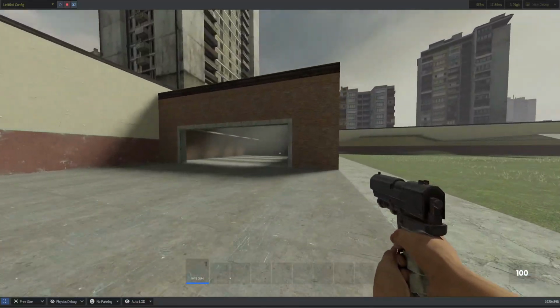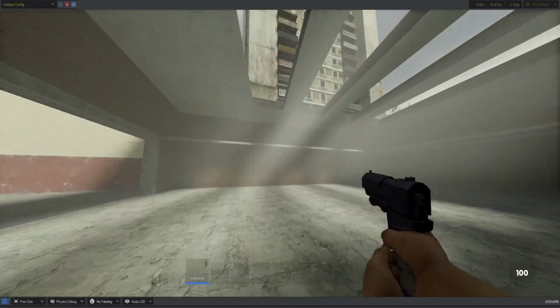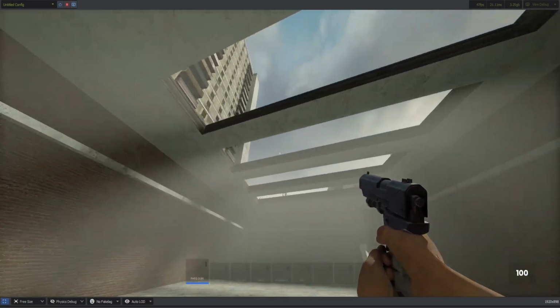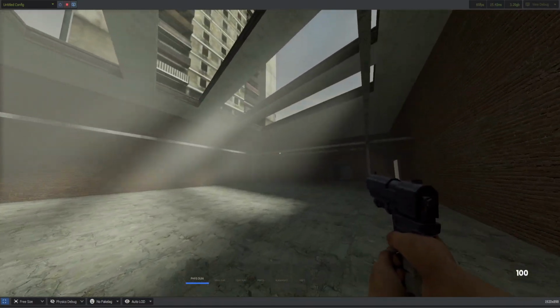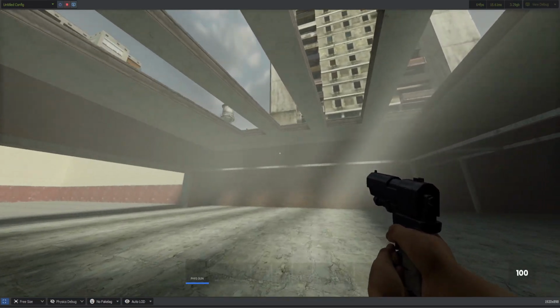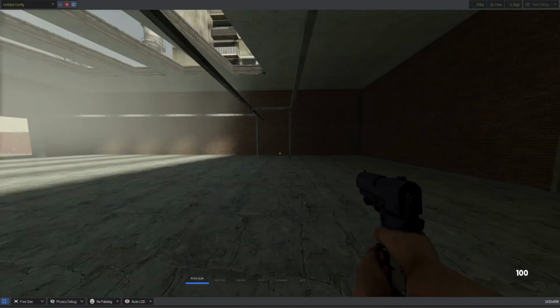Another thing that I'm really proud of is this room. As you can see, those god rays coming in, this volumetric fog. And yes, at the moment it is a bit over the top, and I think I should crank it down a bit. But yes, it looks pretty nice.